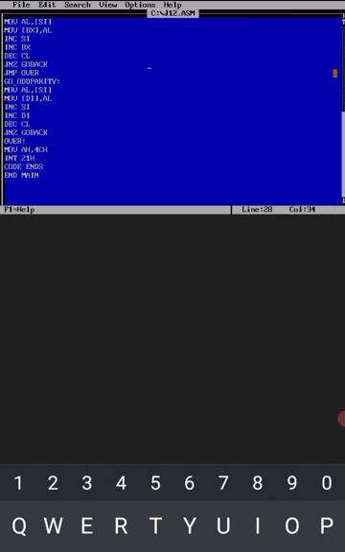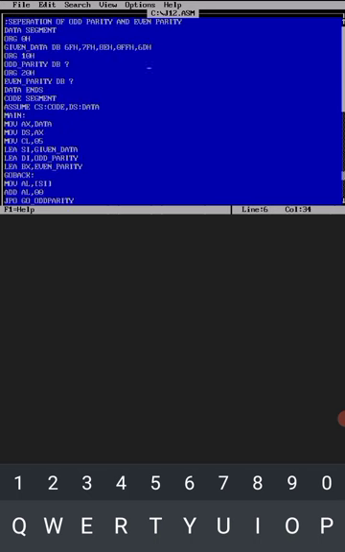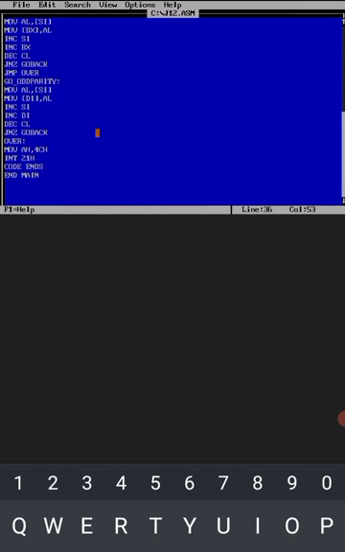It will continue, checking again whether it is odd or even parity. So the process goes on like this till count becomes 0. When count becomes 0, it will jump over here and directly come here. So mov ah, 4ch, int 21h, code end. These are fixed lines at the end of the program.